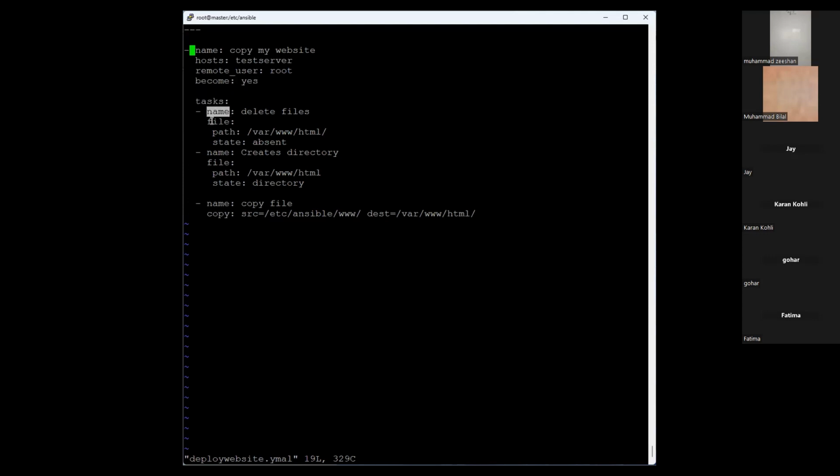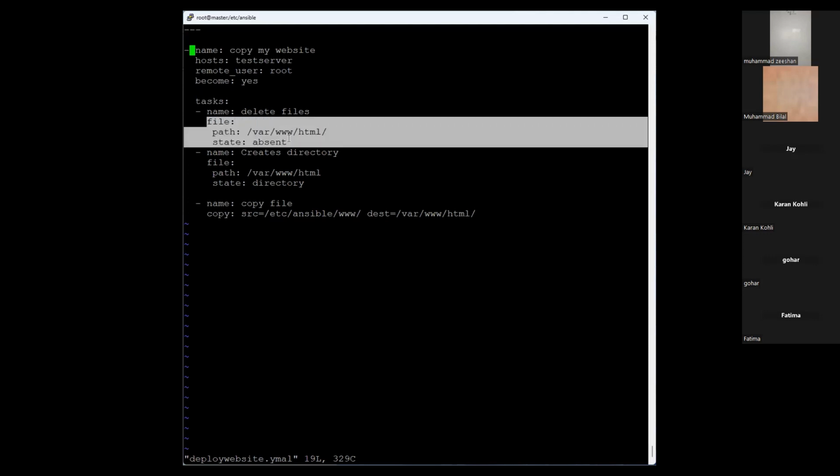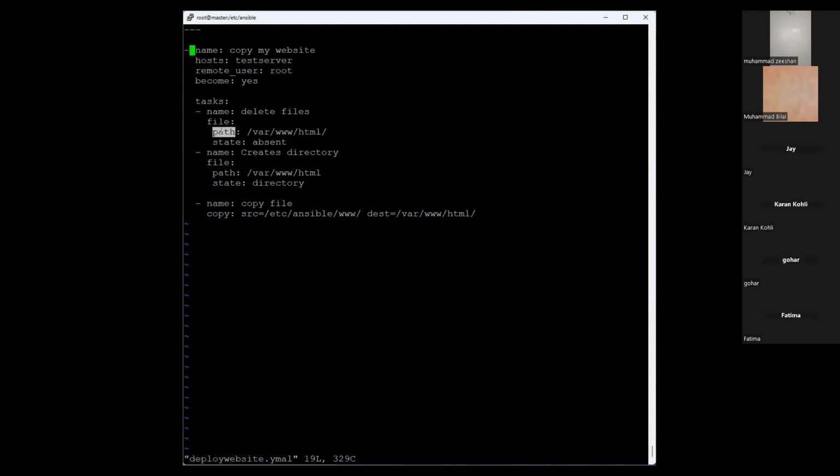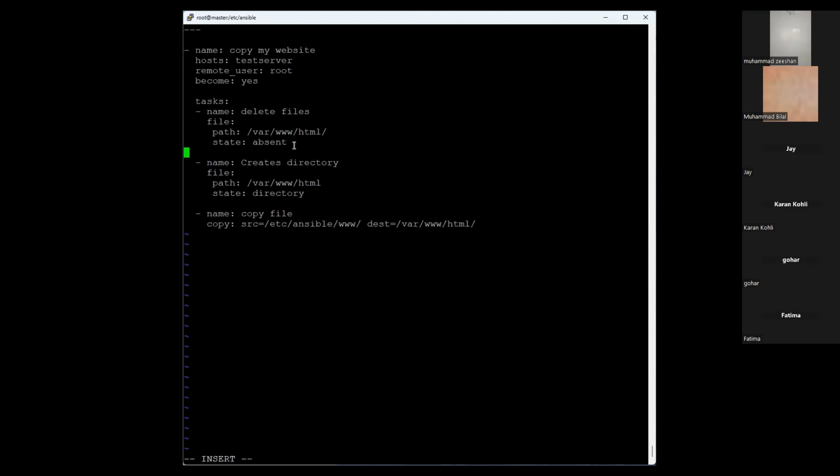The first task uses the file module. I am giving the path var www html, and I am deleting the folder first, so that if anything is there before, it gets deleted. Now this is my second task. Just give it a space so that it's more clear. I am using the file module again, giving the path, and state is directory. So a folder is created.